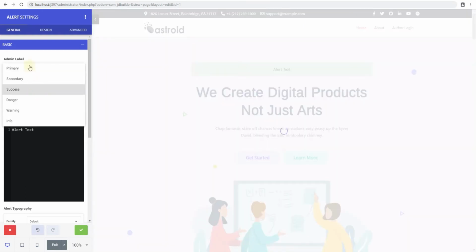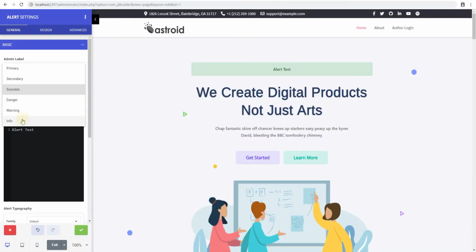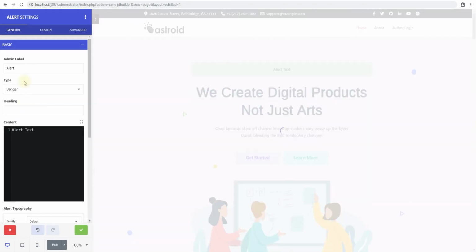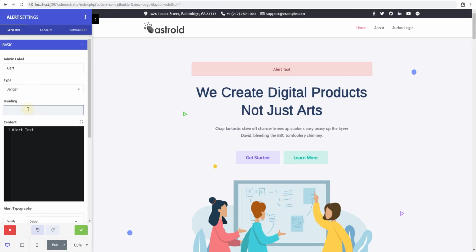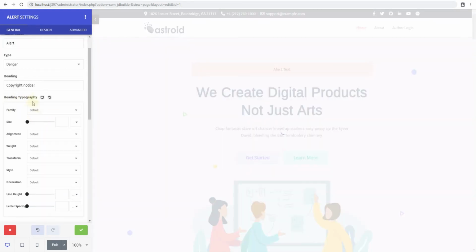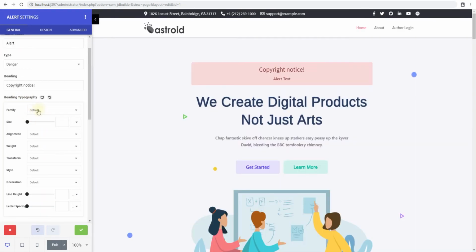And the type is really, these are 6 different default styles that exist. These are similar to Bootstrap styles if you're familiar with that, but we'll use the danger one for now, which gives a red text and background. In the heading, we'll put copyright notice, and then you'll see all sort of heading typography appears if you want to change the font size or anything.